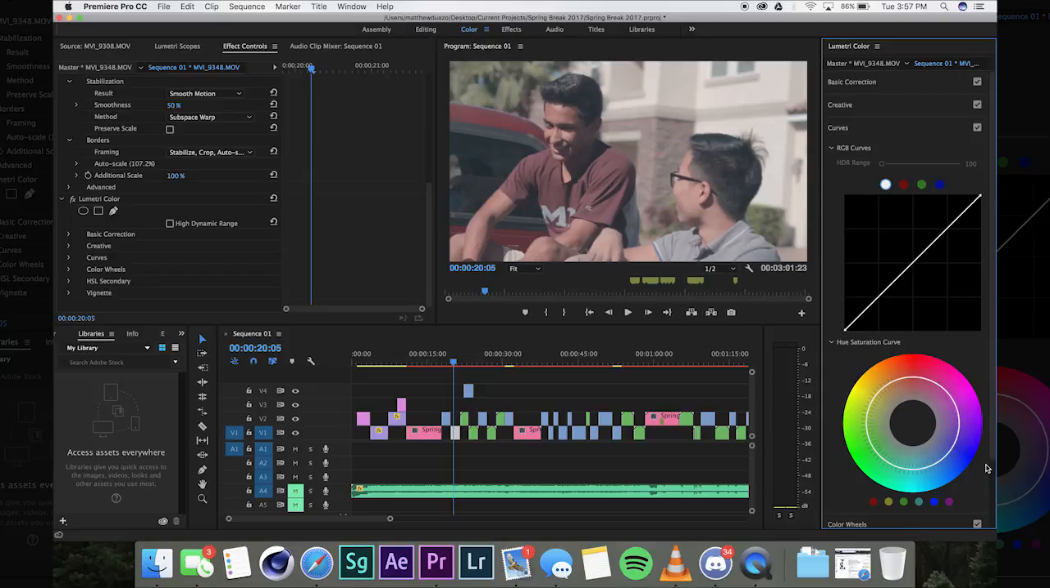So let's go to the Curves tab here under the Lumetri Color, and we have the hue and saturation curve. Basically what this allows you to do is pick certain portions of the color wheel, and every color in that portion is affected. So for example, let's go into it. Over here, I think this truck is a bit too red for the image as a whole. It's too vibrant.